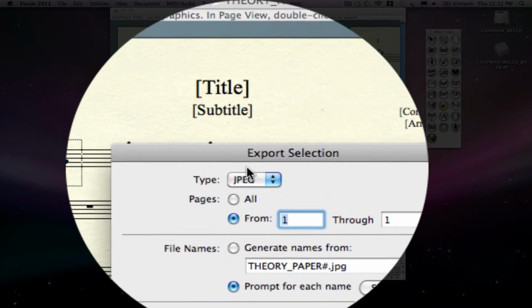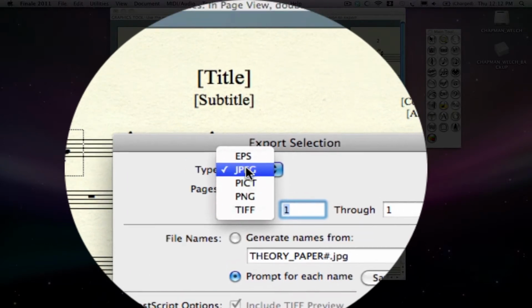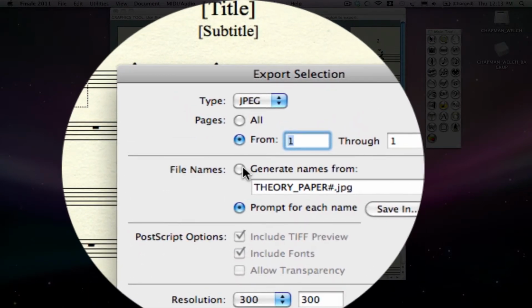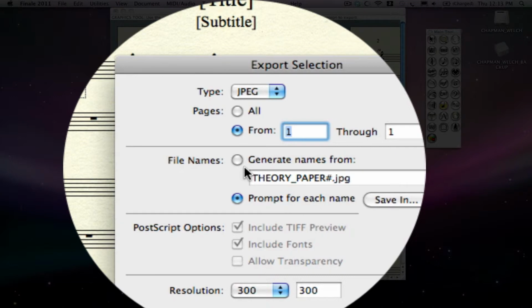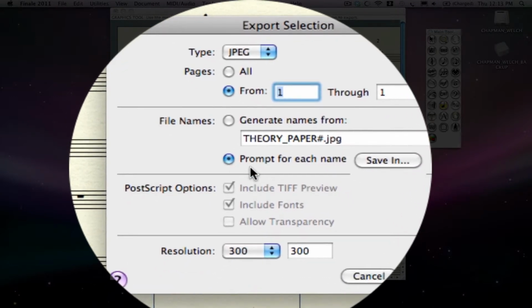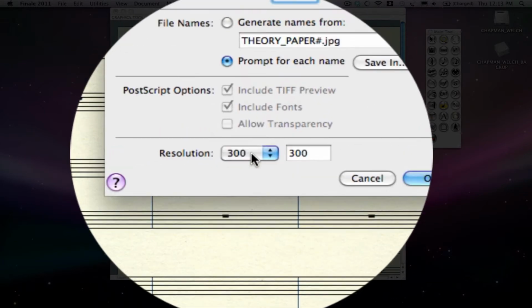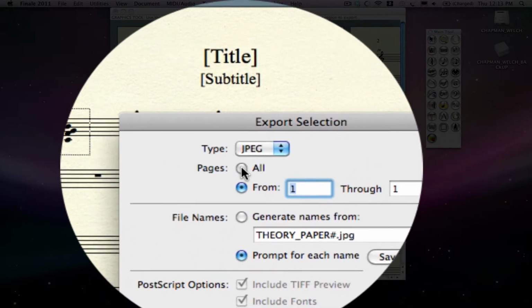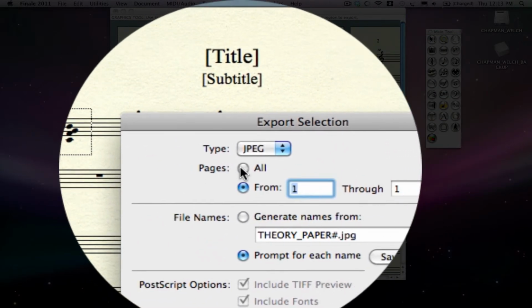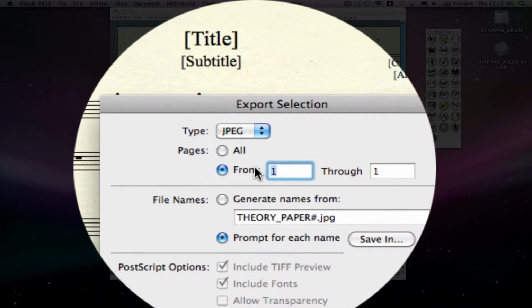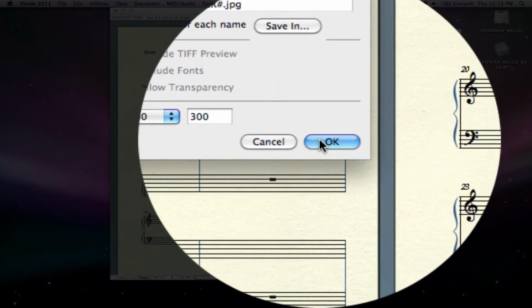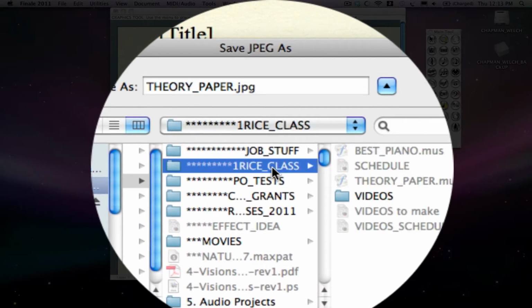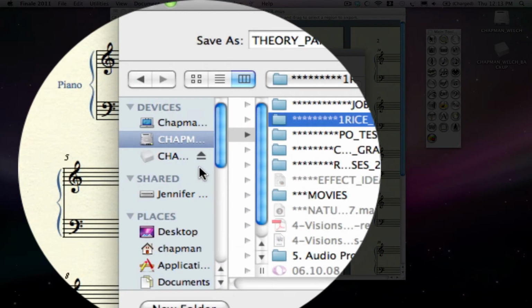from theory paper, and you can pick JPEG, TIFF, PIC. JPEG's just fine for this to go into Microsoft Word. Generate names from, you could have them generated like theory paper 1, theory paper 2, or prompt for each name. I tend to like to prompt for each name. Resolution of 300 is plenty. So I'm going to hit, and from 1 to 1. You could export them all, the pages separately. These are your choices, but we just want this little bit of our selection to export. So hit OK.